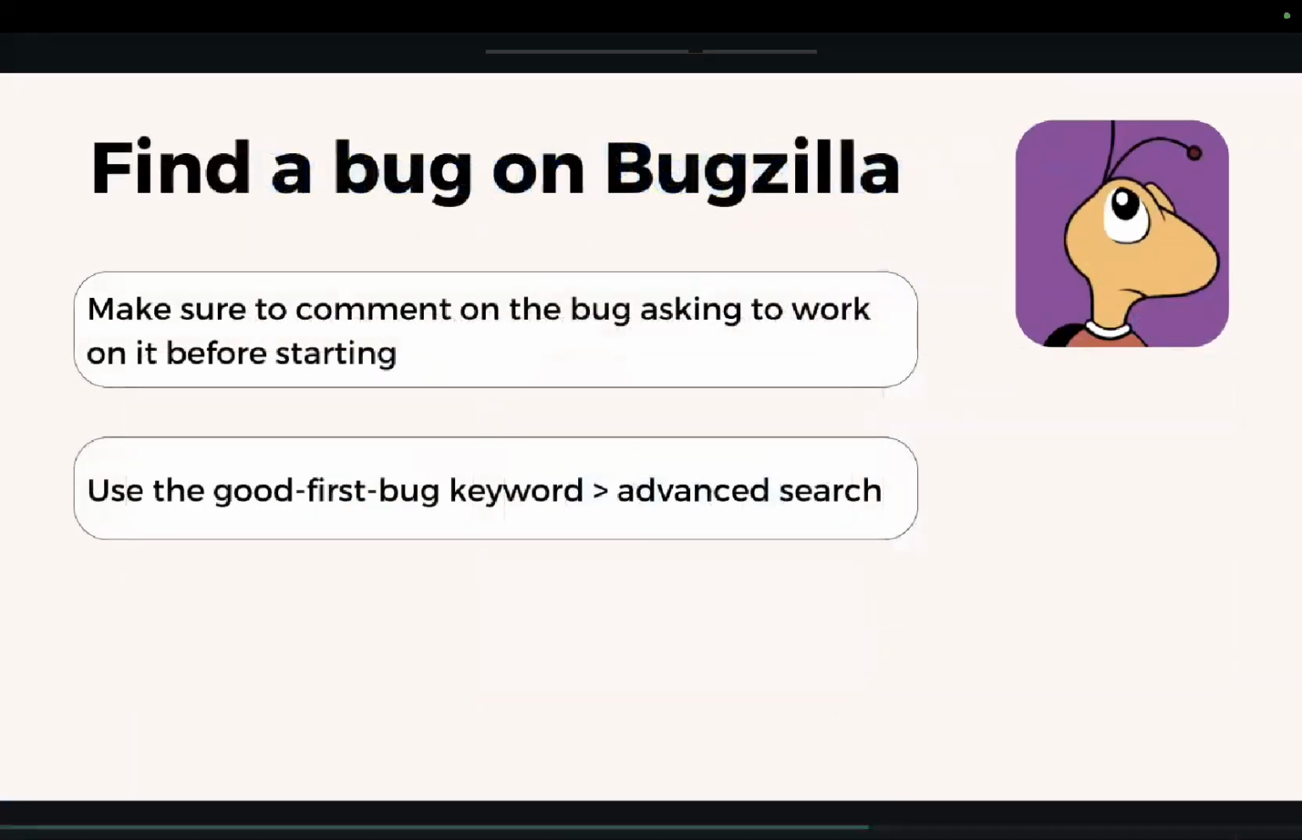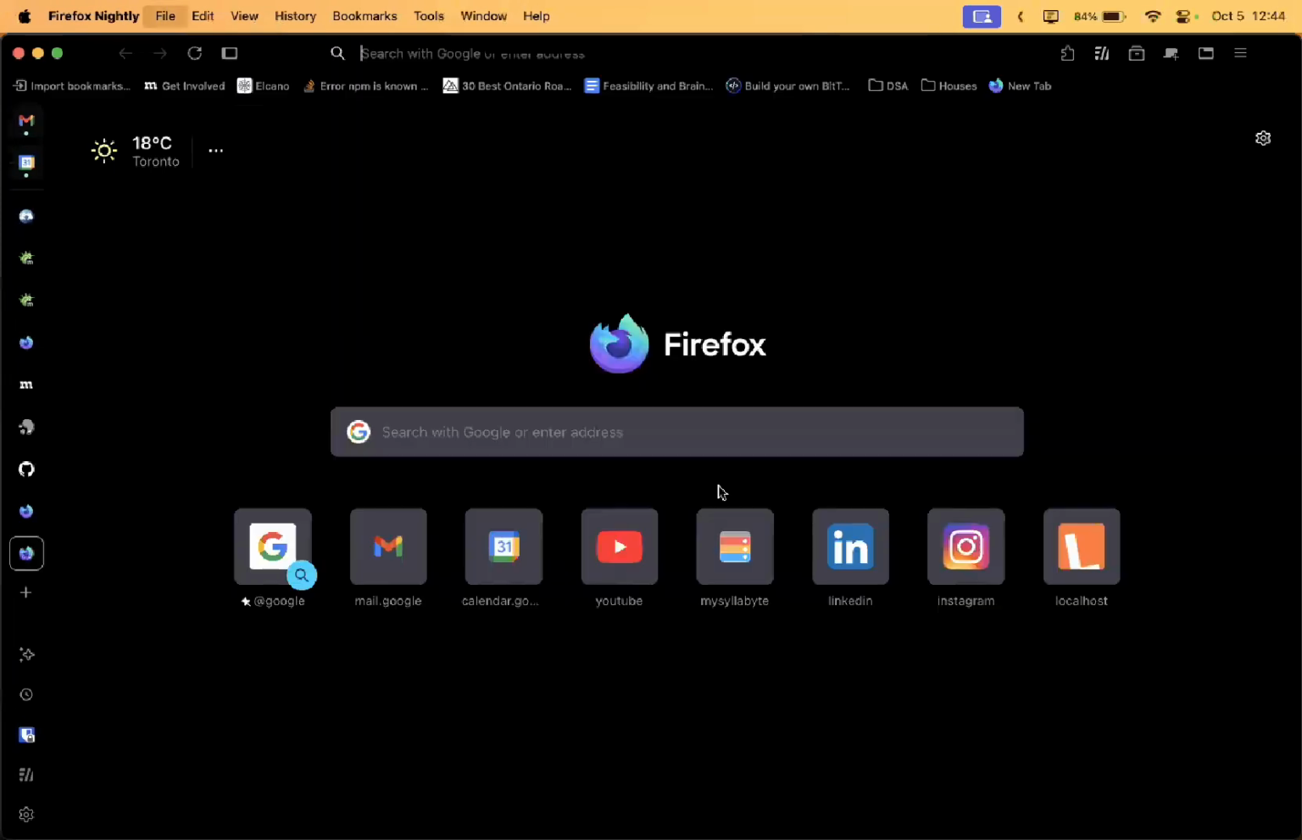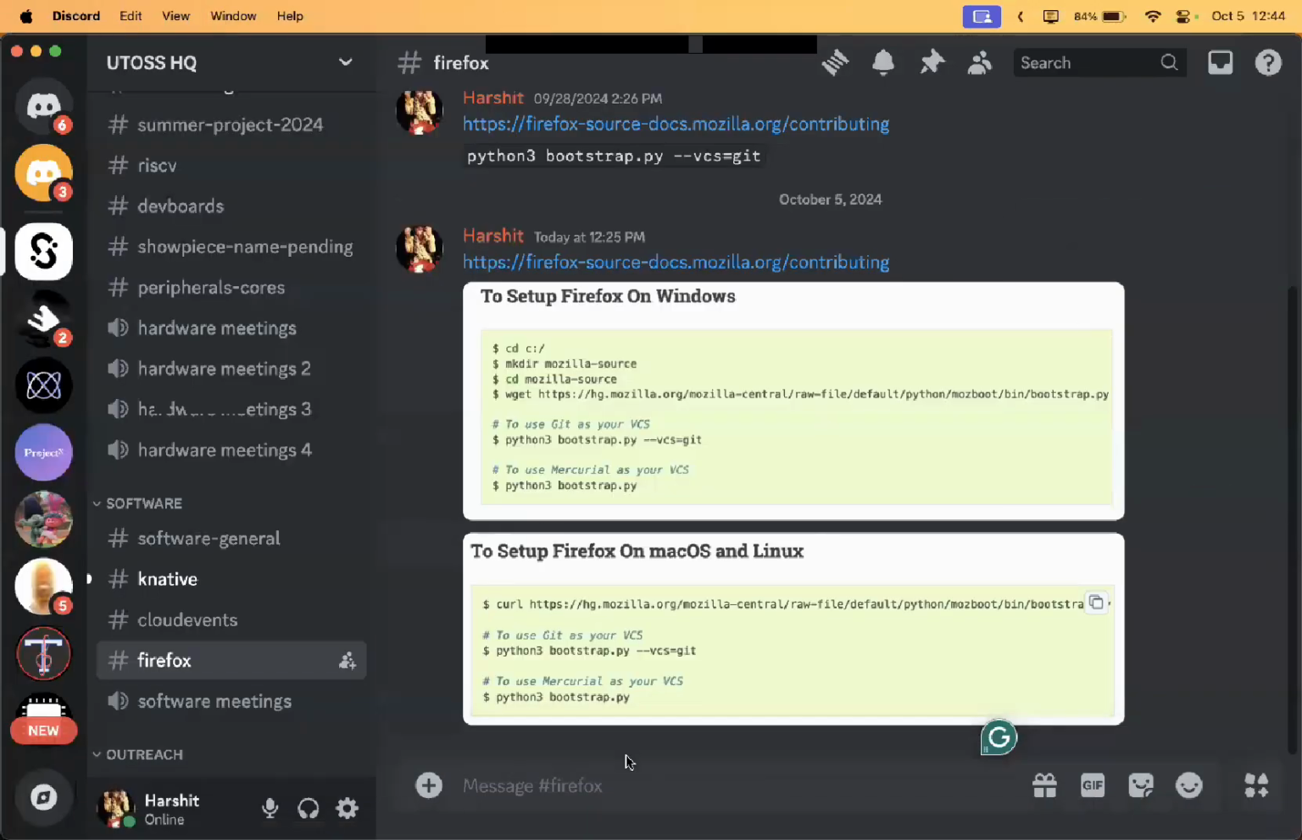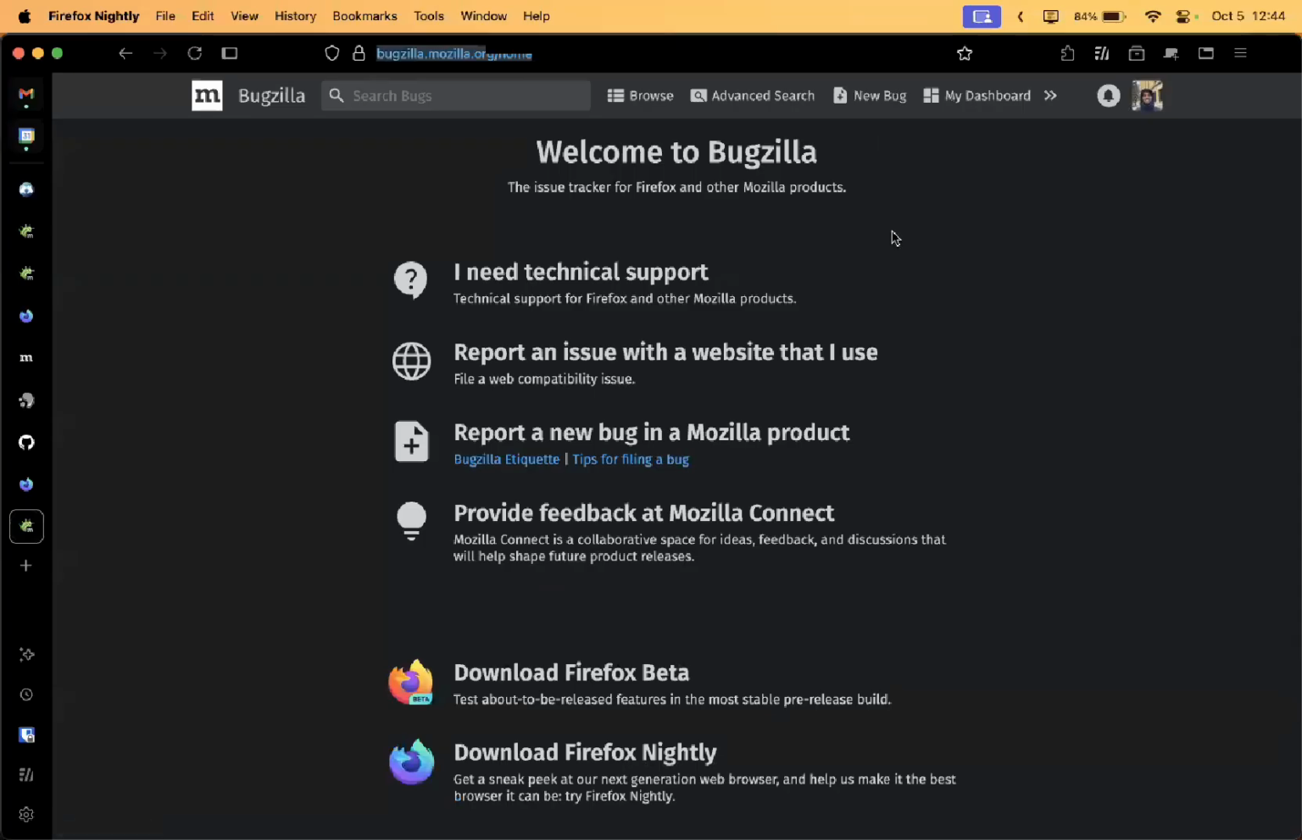When you want to develop for Firefox, you need to find a bug to fix. And Bugzilla is where we do that. So usually GitHub issues is what this maps to. People usually make an issue and then someone's like, I want to work on this issue. And you do the same thing, but on Bugzilla. So let's get to Bugzilla and see what's happening there. It's bugzilla.mozilla.org. So I'll put it on Discord again.